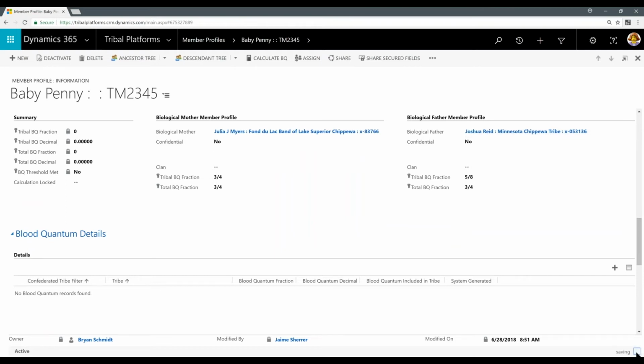So I can click the save icon in the lower right corner, or just let auto save take care of it for me. Now, to save you the time, which I'm sure those of you in enrollment can probably do this math in your sleep of figuring out what her tribal blood quantum fraction and decimal would be, the same thing with the total. But we take that guesswork out of the equation for you. Up at the top, we're going to see a button on the command bar called Calculate BQ. This will calculate the blood quantum from Julia and Joshua, Baby Penny's parents.